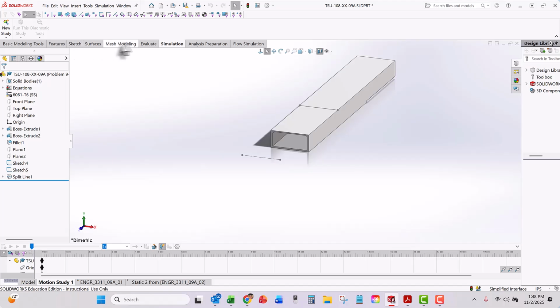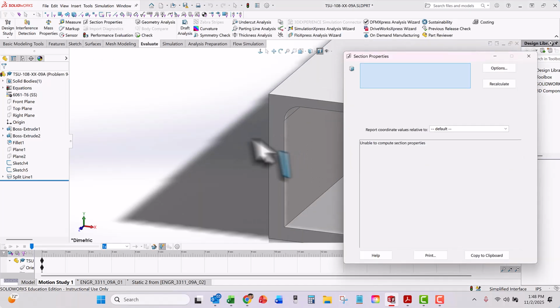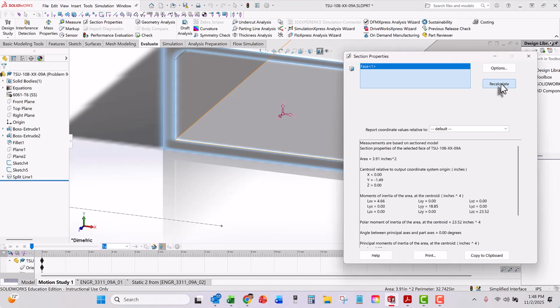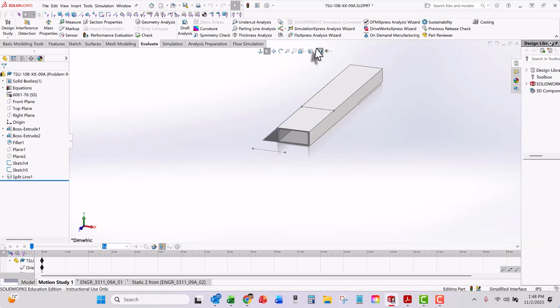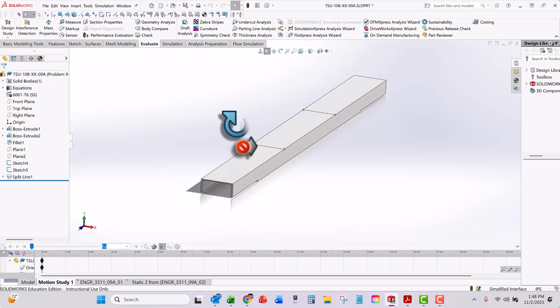So I want to go evaluate section properties, grab that face. It's got that 1/4 inch plate at the bottom. Recalculate, IXX is 4.66. So that's why I got the right answer, because I have the right model. So anyway, that should get you going on that part of the assignment.